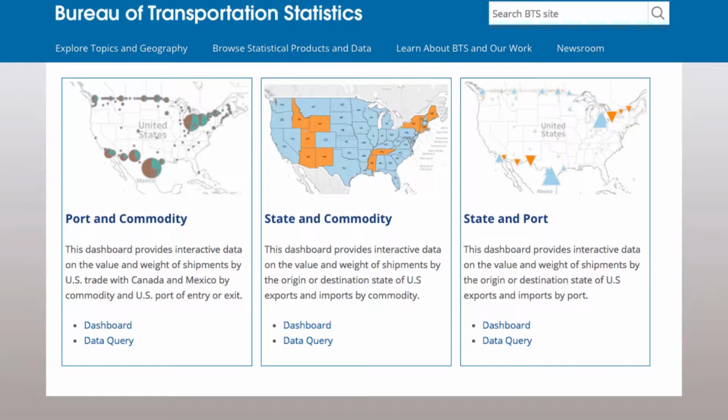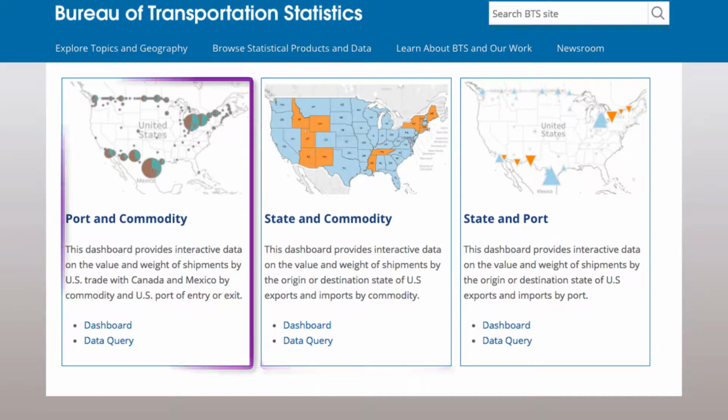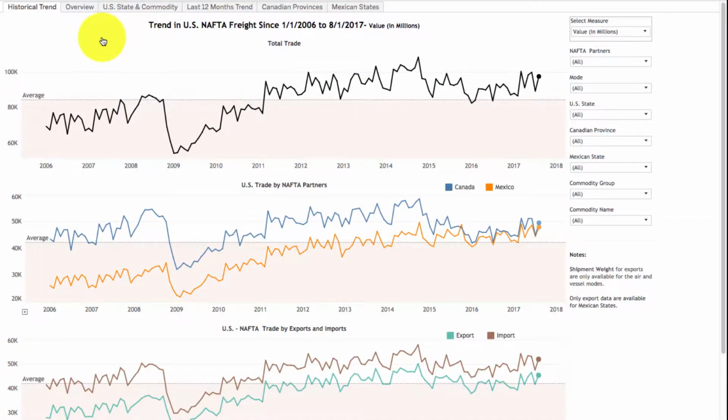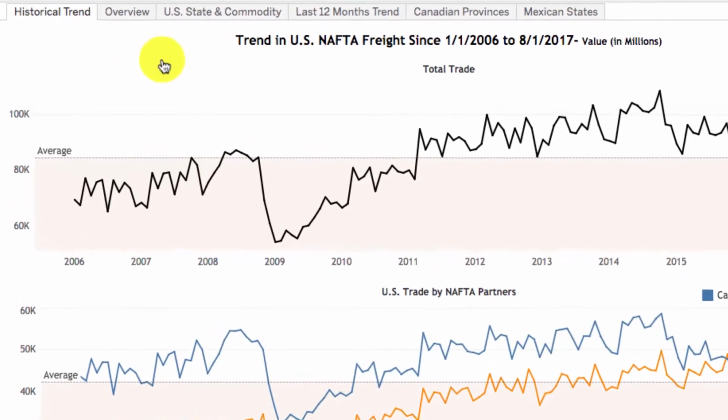As you can see here, we have three different dashboards covering states and ports, states and commodities, and ports and commodities. Let's select states and commodities. Click on this button and you will see the states and commodities dashboard. If you look at the top, you see 6 tabs.